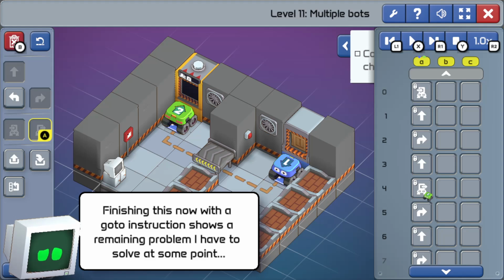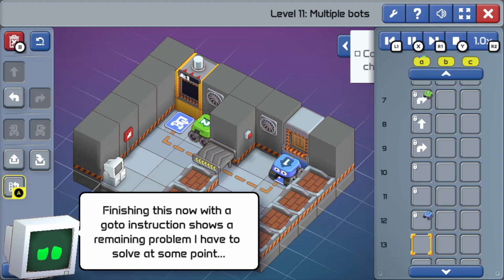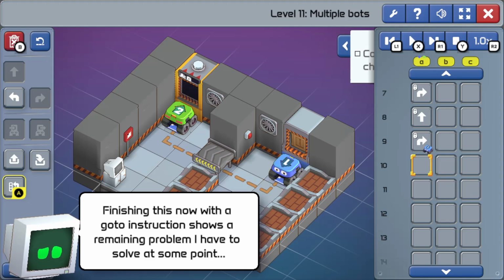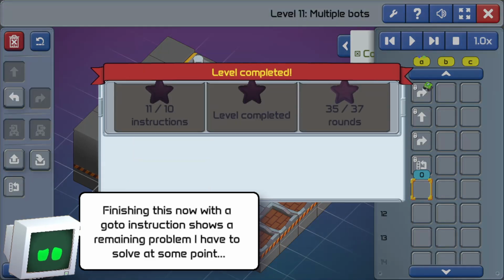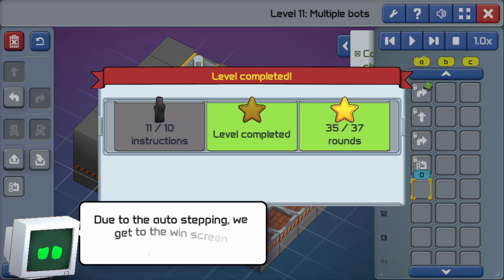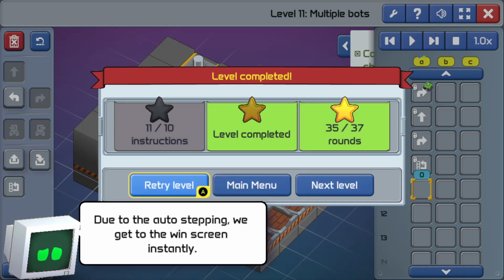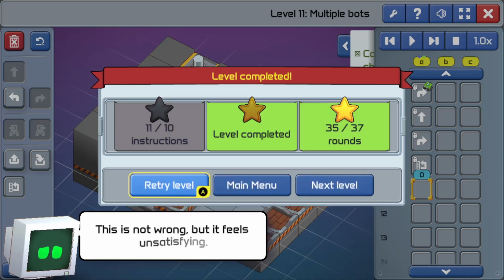So finishing this now with the go to instruction shows a remaining problem that I have to solve at some point. So let's have a look here. This is the place where I need to insert the go to instruction. I can insert it here like that. And then due to the auto stepping, we get to the win screen instantly. It's not wrong, but it feels unsatisfying.